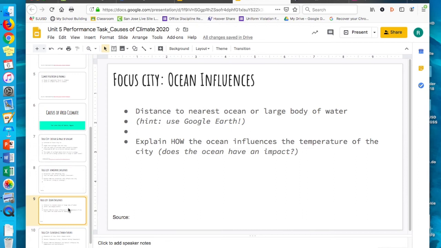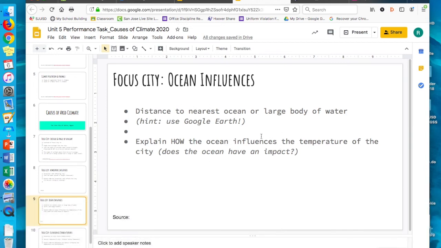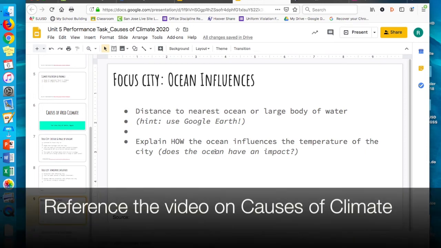Slide number 9 is ocean influences. To do this, you'll need to go to Google Earth, right? You'll need to put in the name of your city, and then there is a way that you can measure distance to the ocean. It's kind of like getting driving directions, right? It will tell you how far away your city is from the water, and then you're going to explain how that influences the temperature of the city. And remember, that means you might want to look at the video on causes of climate because that talked about how the ocean influences climate.